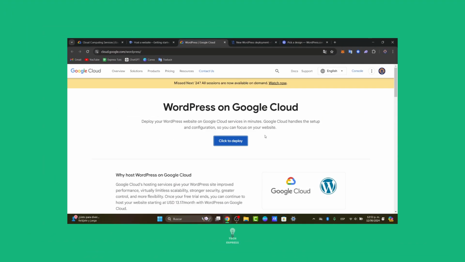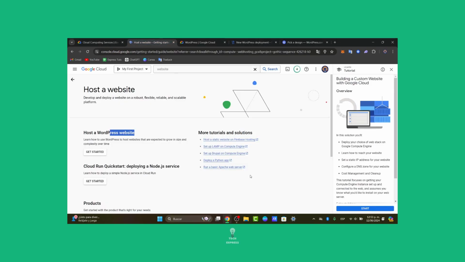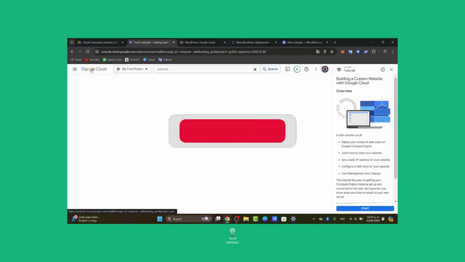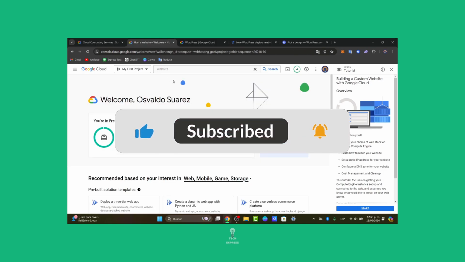Remember, this is used with an actual free plan and free trial for 90 days. After that, you must have an active plan in Google Cloud in order to continue. So keep that in mind.